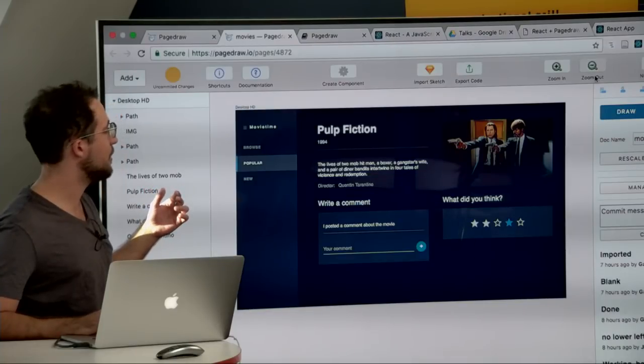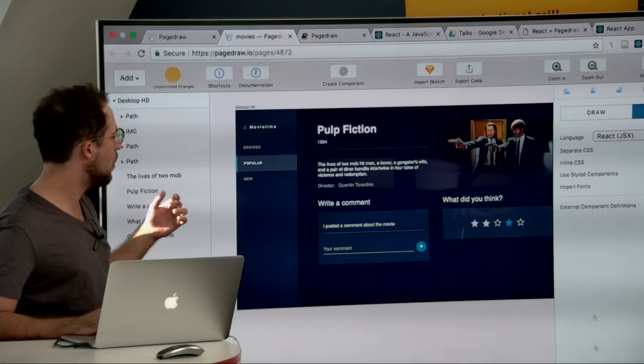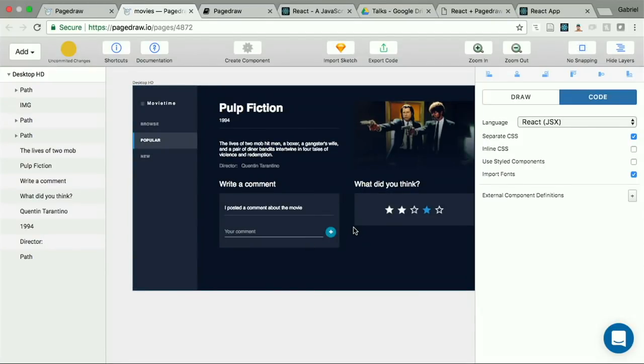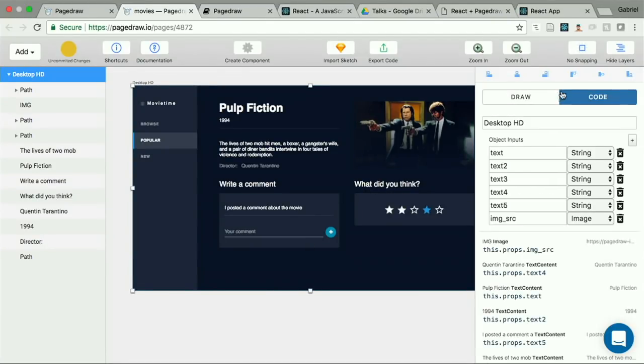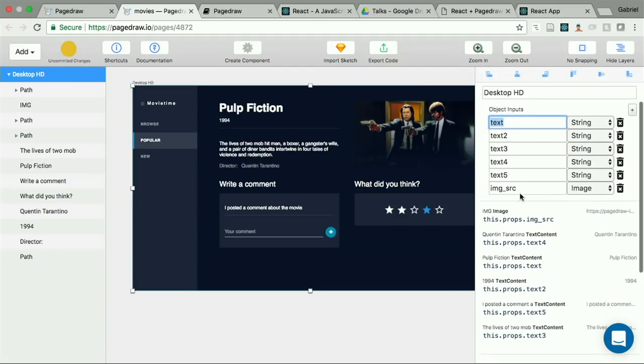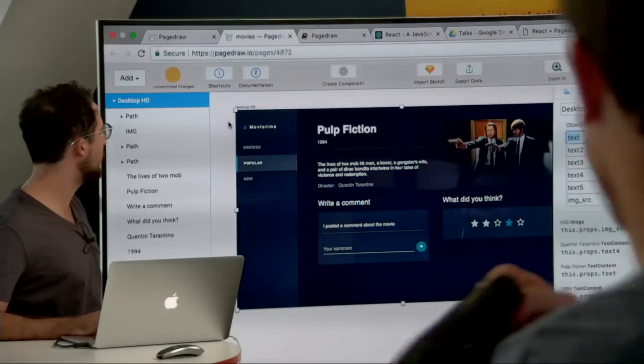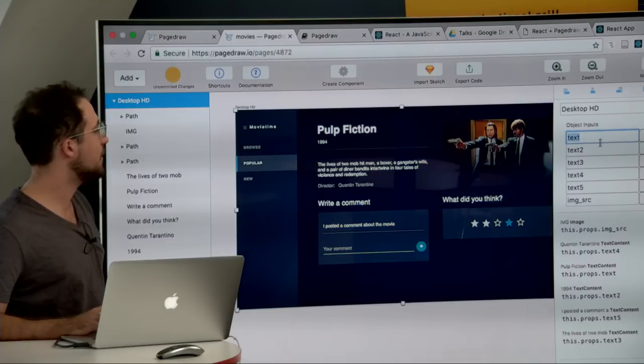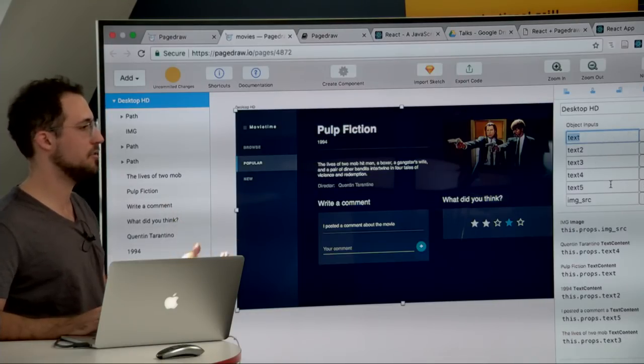In Pagedraw, if I go to the Code tab, and I click anywhere inside of this component to select it, the Code tab is going to have a bunch of object inputs, which are essentially variables, which are your state that we automatically define for you. They're all right now of type string, except this one, which is of type image. And they have these names that are pretty standard default names that we created for you called text, text2, text3, text4. So this is specifying, again, because in Pagedraw, this is a component, a React component, this specifies what inputs, what state that component takes in.